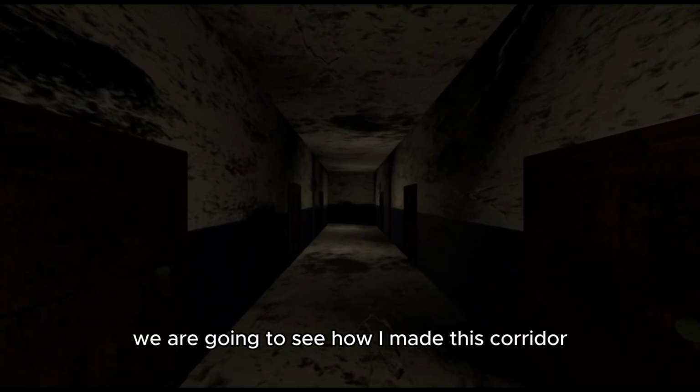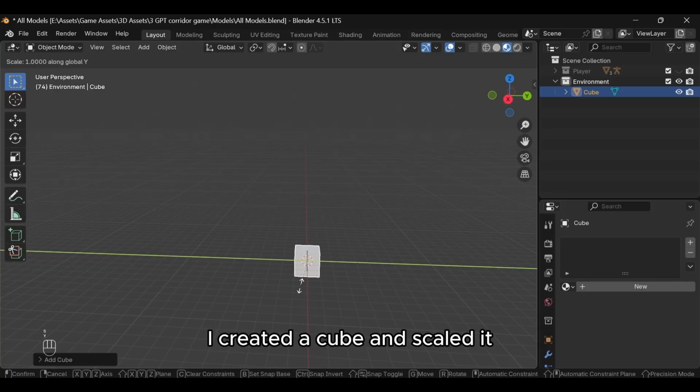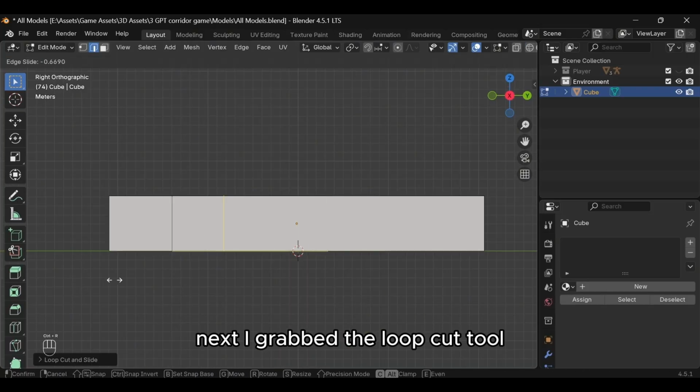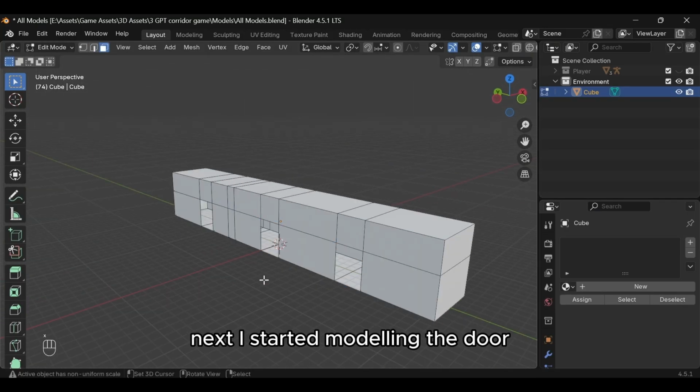Hello guys, today we are going to see how I made this corridor using Blender and Godot. First, I created a cube and scaled it until it reaches the desired size. Next, I grabbed the loop cut tool and made some cuts in the mesh in order to create holes for doors.